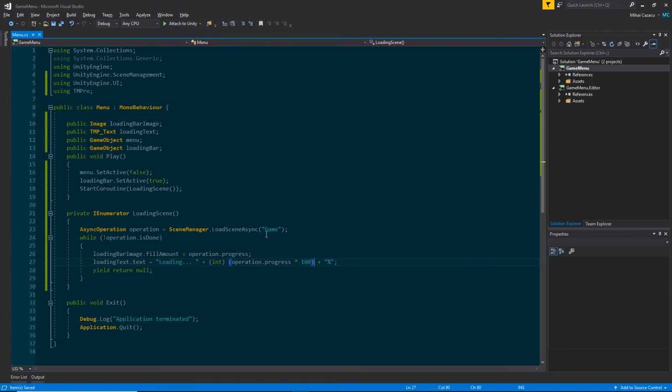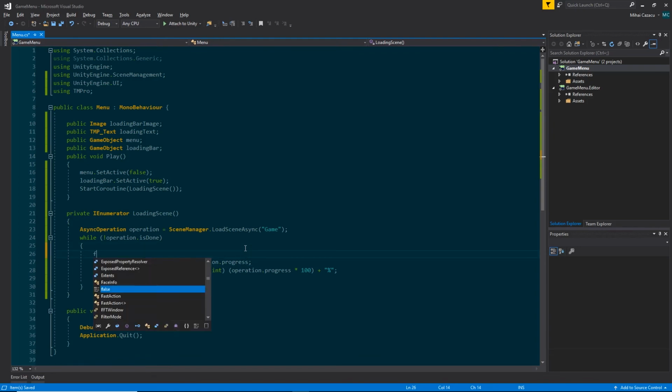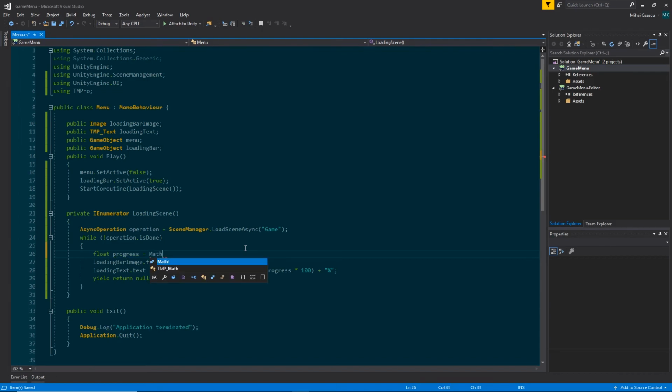And what we also want to do is clamp our value between 0 and 0.9, because that is when Unity is loading the new scene, and between 0.9 and 1 Unity is just releasing objects from the previous scene. So we want to go from 0 to 100% while it's just loading, so between 0 and 0.9. So we'll use Mathf.Clamp01 and say operation.progress divided by 0.9f, and we'll use this new variable instead of operation.progress, and that's it.